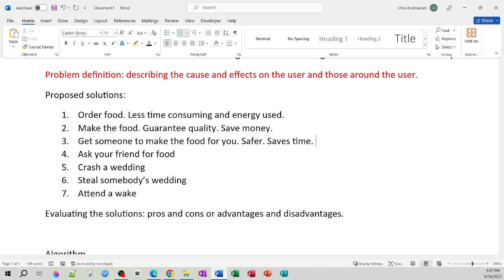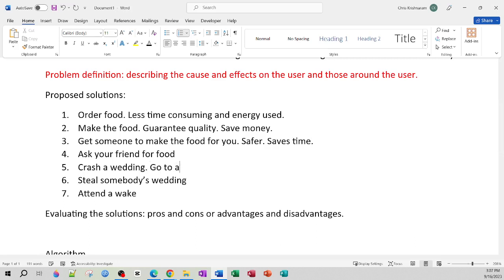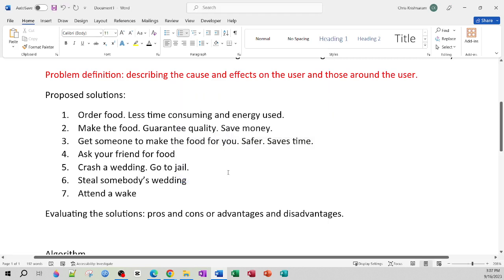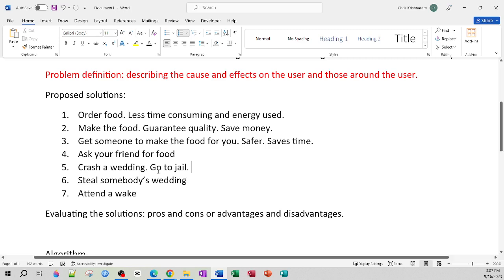Oceana, what were you saying? Sir, to crash a wedding, you could go to jail. Okay. Good. So that's a disadvantage there. You could go to jail if you crash a wedding. You could get locked up for disrupting the public or something of that sort. You can be locked up for a little while, nothing too serious though. Maybe 1 day, 2 days. But yeah, so you guys get the idea.